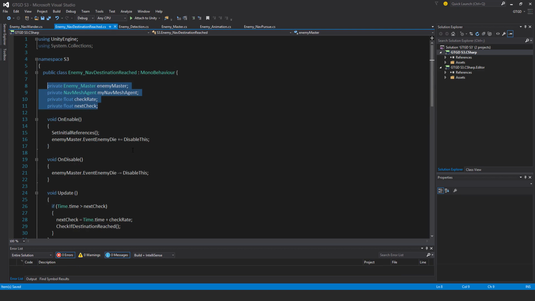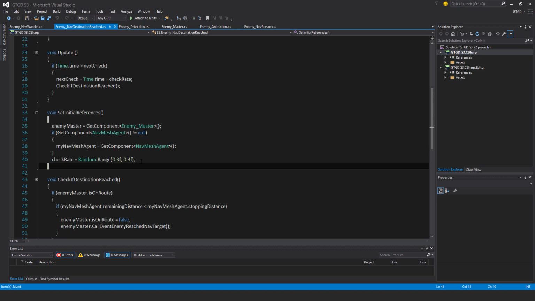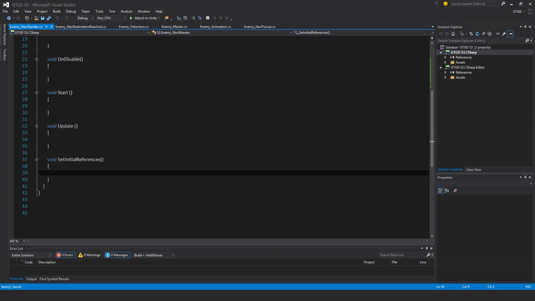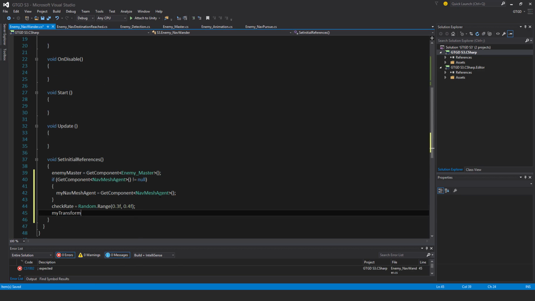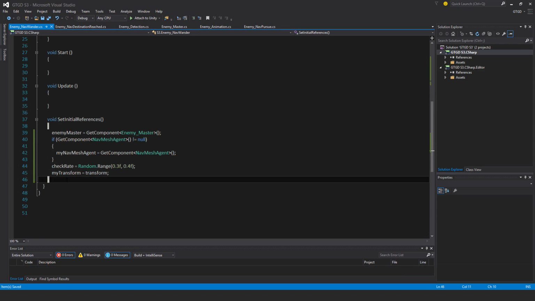I'll copy the set initial references again to save a bit of time, since it's just about identical. And I'll also add in my transform is equal to transform. Okay, I'll make sure to call that, but maybe I should write some of the other methods first.